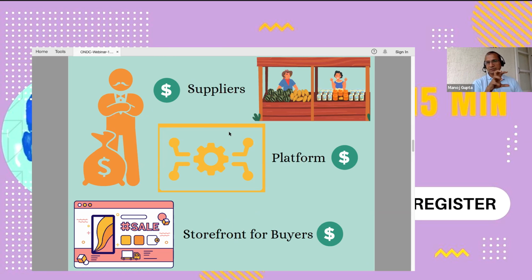Suppliers have value because they bring products. The storefront has value because they bring your customers. They interact, they use the search on the storefront, they use filters, cart, checkout, payment. That's what happens on the storefront. And the platform has value because it connects the supplier and the customers. The logic is there. This value today is with a single player like Flipkart or Amazon, because they control all 3 layers.